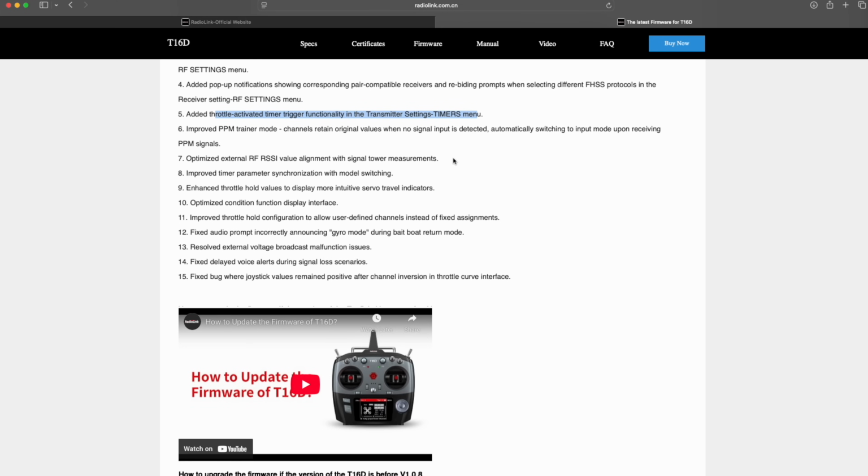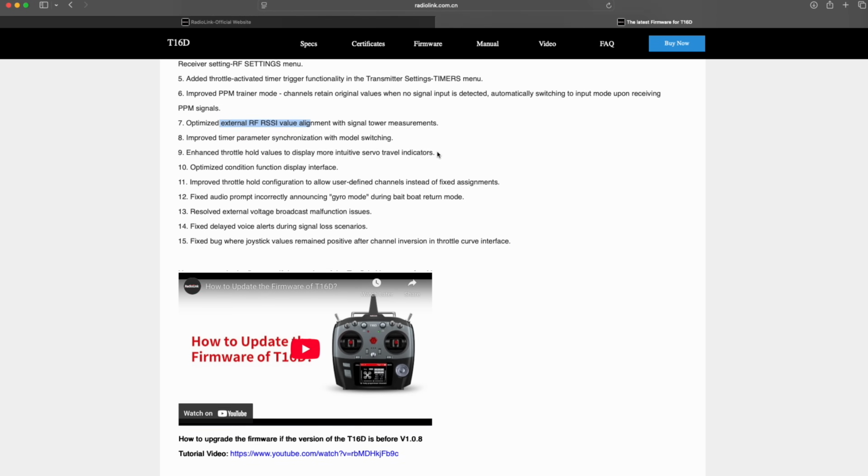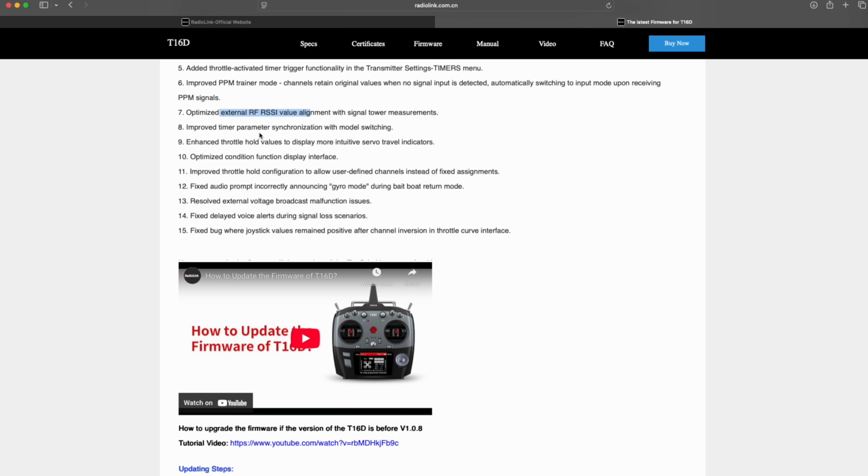Improved PPM trainer mode. Channels retain original values when no signal input is detected. Okay. Optimize external RSSI value alignment with signal tower measurements. Not too sure on that. Improved timer parameter synchronization with model switching. Enhanced throttle hold values to display more intuitive servo travel indicators. Optimized condition function display interface, so on and so forth.